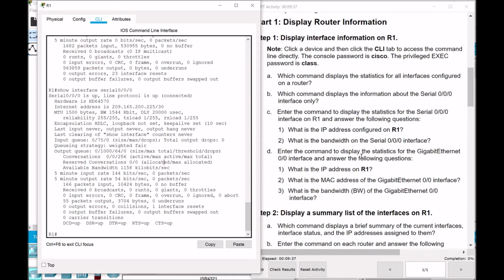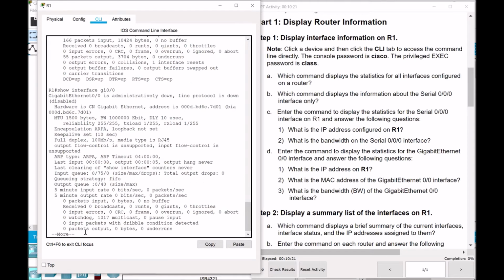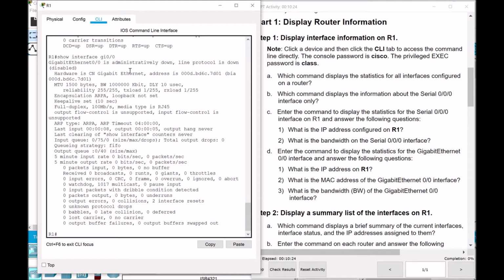Letter D, enter the command to display the statistics for the GI interface 0/0 and answer the following questions. So we'll be doing the same command this time, the GI interface. I just use the up arrow key to show the history of the commands and change this to Gigabit Ethernet 0/0. Okay, so let's enter. And these are all the information about the interface.